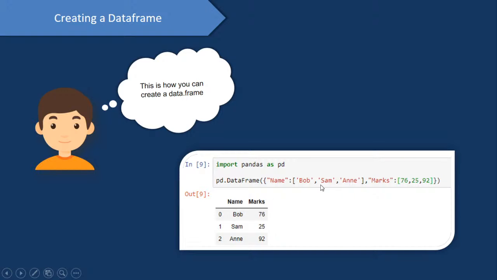Now if you look at this dictionary, you will see that the keys become the column names and the values become the records. So name is the first column, and Bob, Sam and Annie become the records. Then we have marks, which becomes the second column, and this list of values become the records over here.